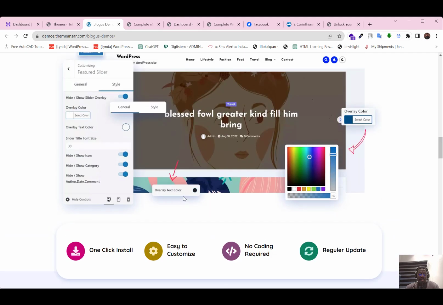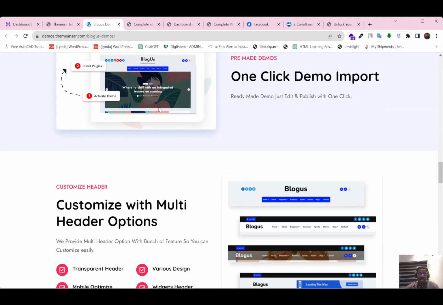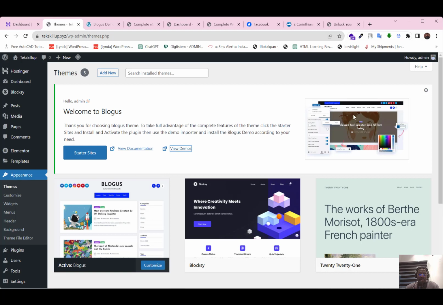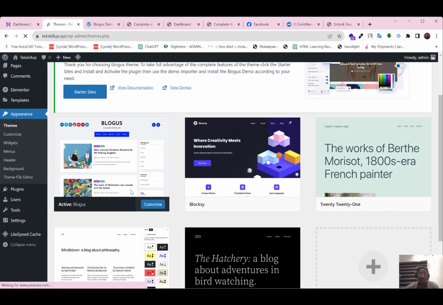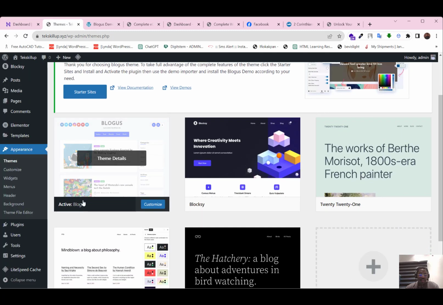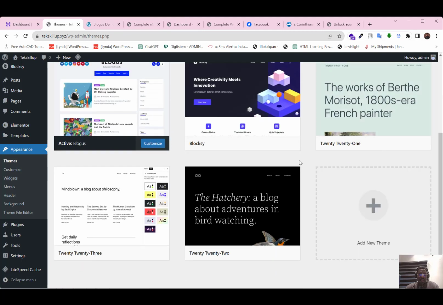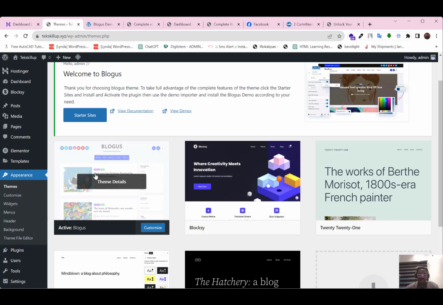We won't be doing that because we are building everything from scratch. You can as well install yours and start using it, but let's just leave that for now. Once we are done, we have to go to themes here. You can see currently that we have this as our active theme, and then we have every other theme here as well.